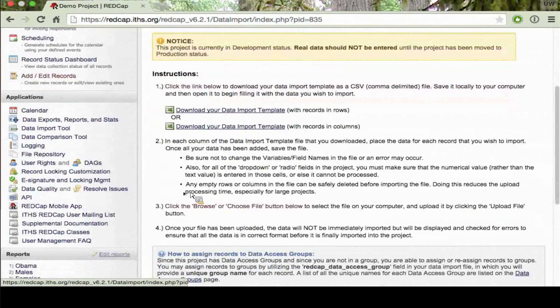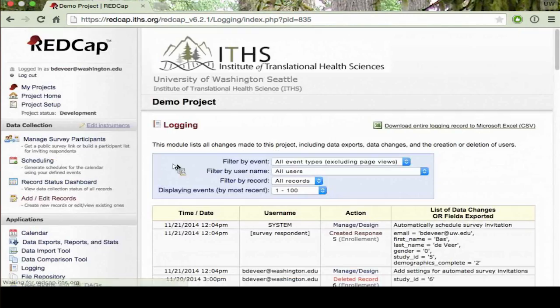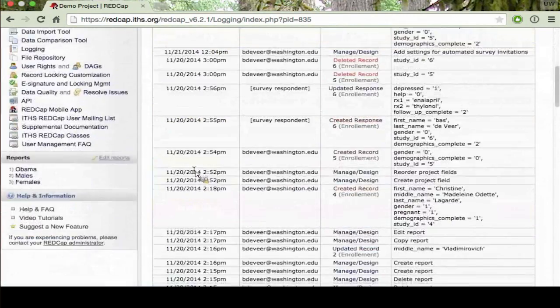The data comparison tool will compare two records to each other, but it will only show those variables that are different. So it's really great if you have, for instance, a double data entry and want to say, okay, record 1A and 1B, which variables are different, because that's probably where the discrepancies come from. However, you can only do two records at a time. The logging feature, that's fairly pervasive. Logging feature I talked about earlier.